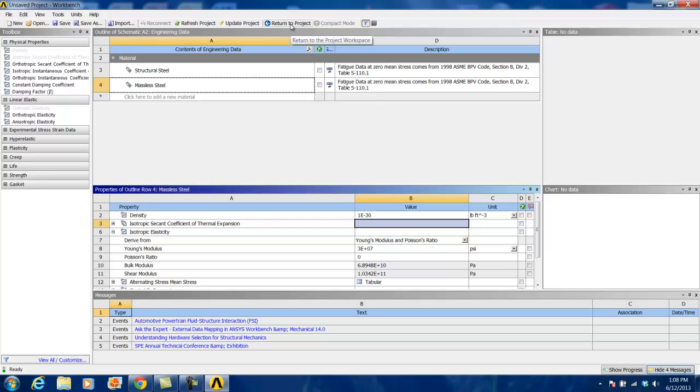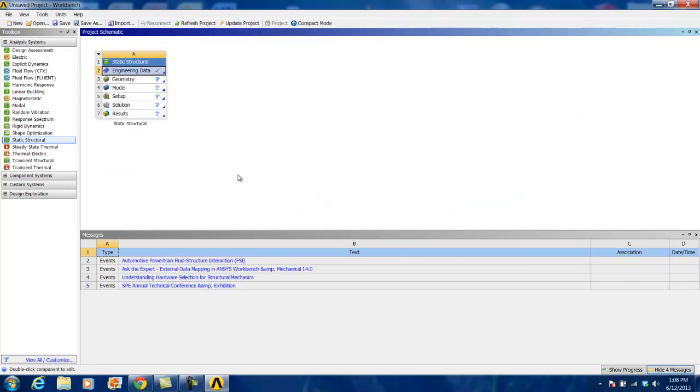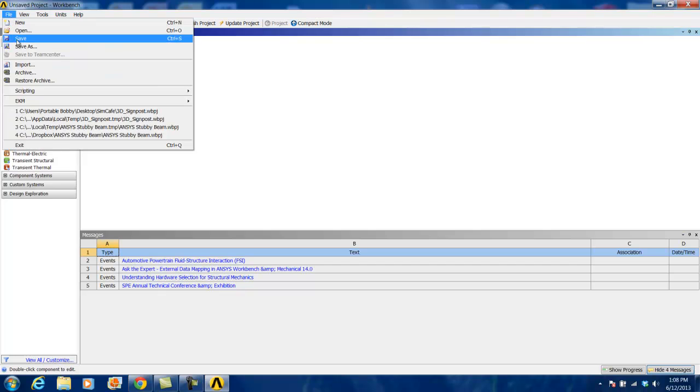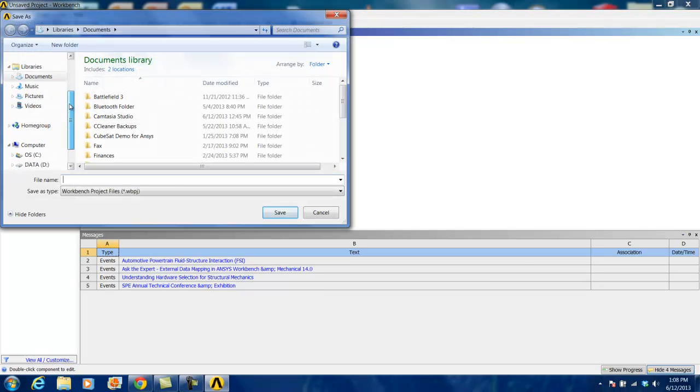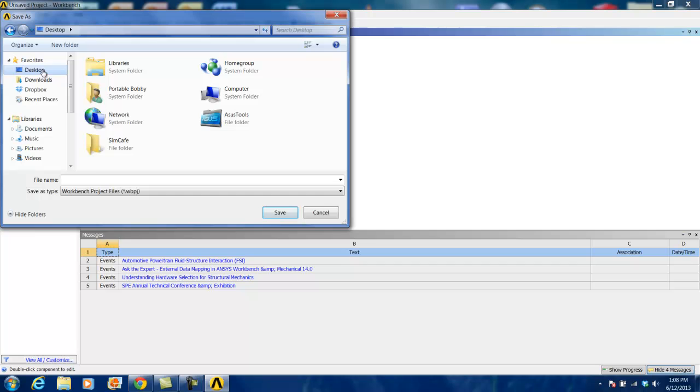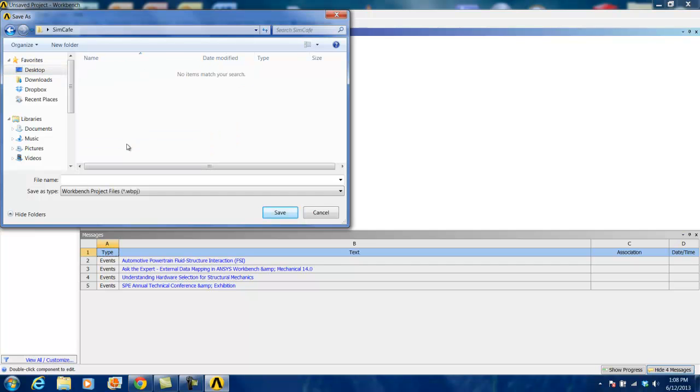Now we return back to the project window, and I recommend at this point saving the project. Now I will be saving on my desktop in the SimCafe folder, and I will be saving it as 3D Signpost.